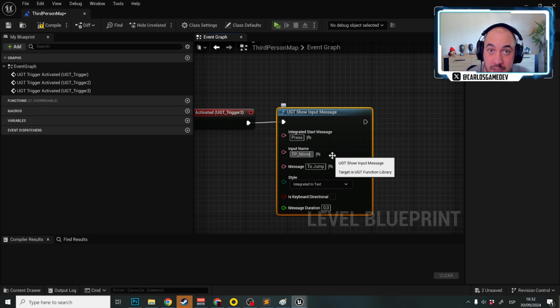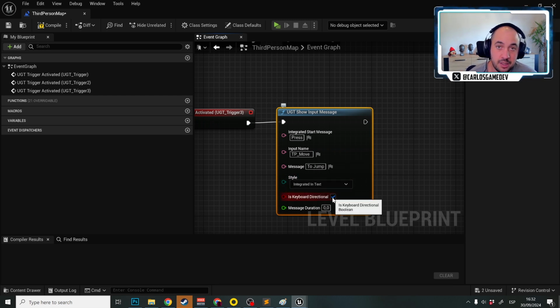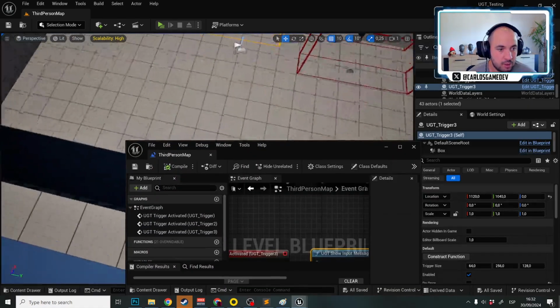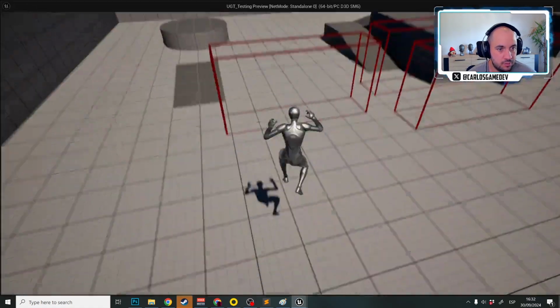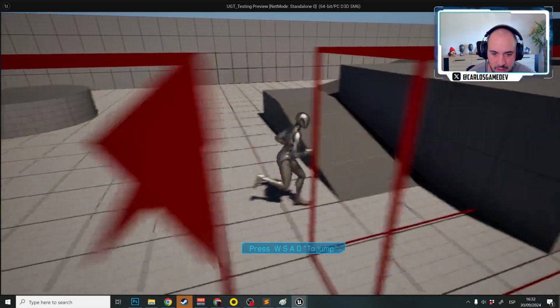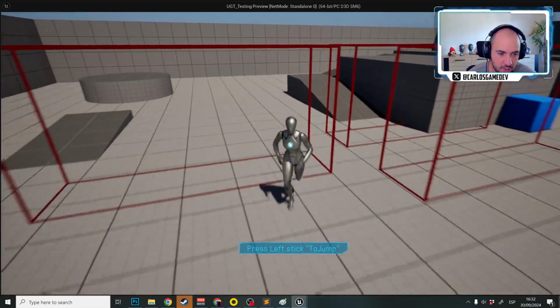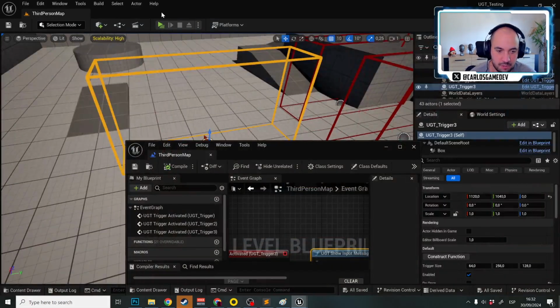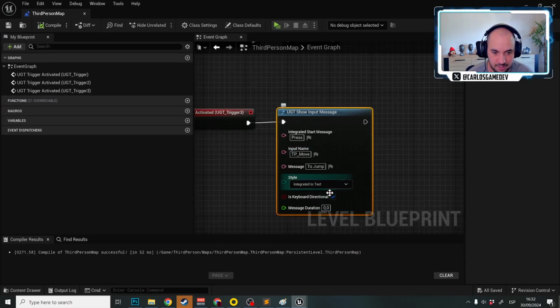And now the only thing I need to check is keyboard directional. If you have not misspelled anything and you have checked is keyboard directional, if I now play from here, and I enter here, it says press that to move. And if I clean the message and return, it says press left tick to, well, it says to jump because I have not changed this, but it should say to move.